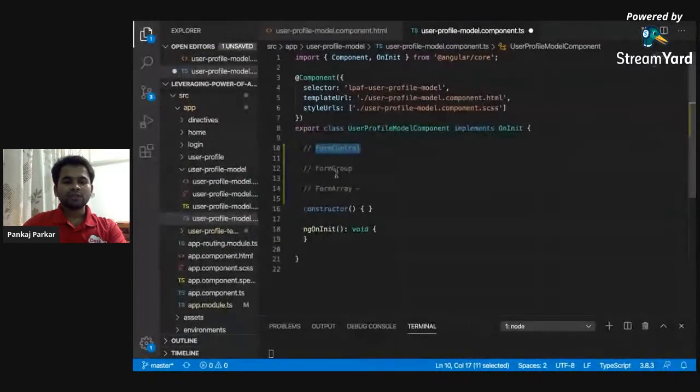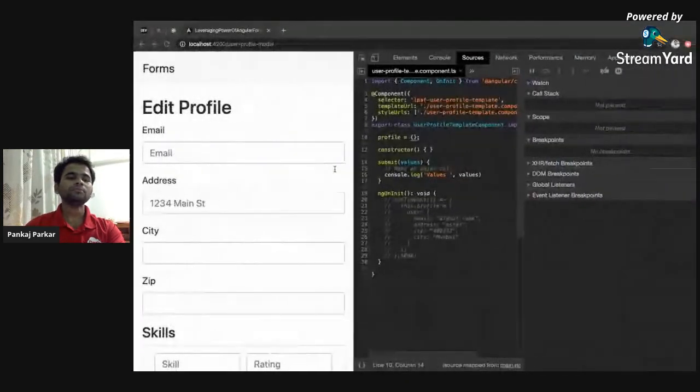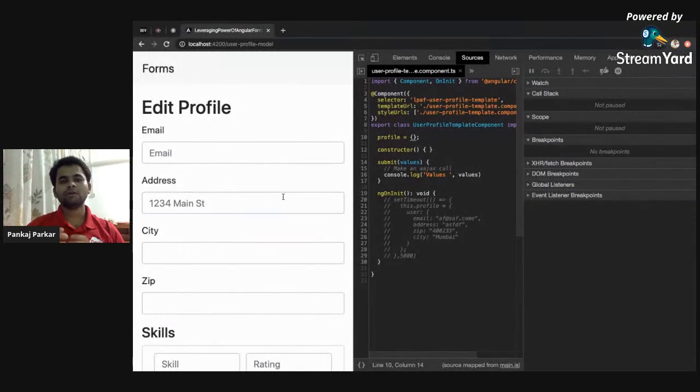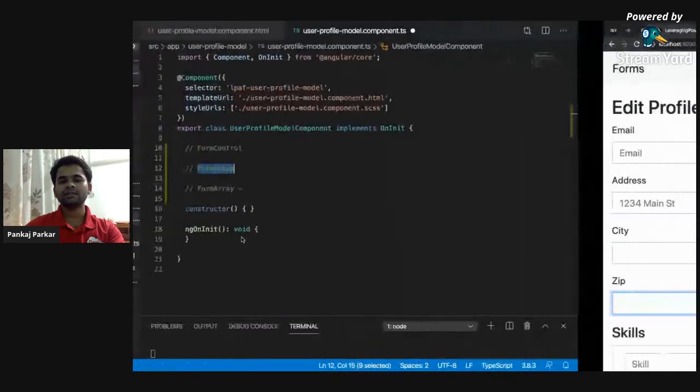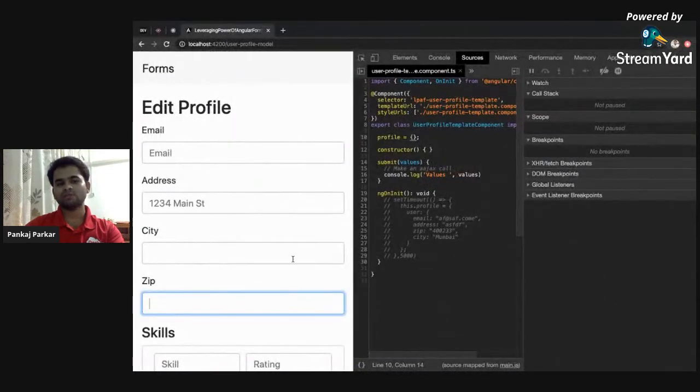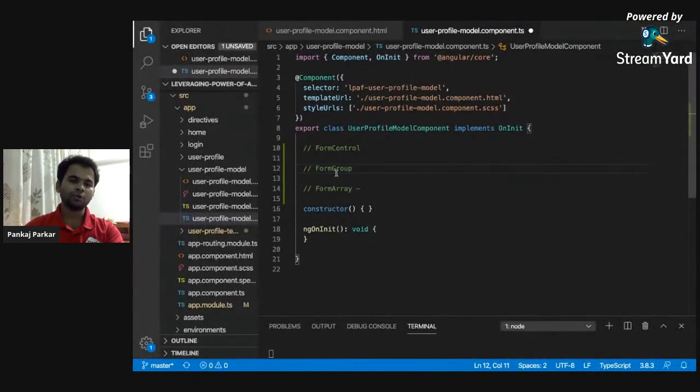So let's look at what a form group is. A form group is a set of form controls or form fields that can represent a form state. Over here, email, address, city, zip is basically representing the edit profile form. So this whole can be called a form group. That is a form group.